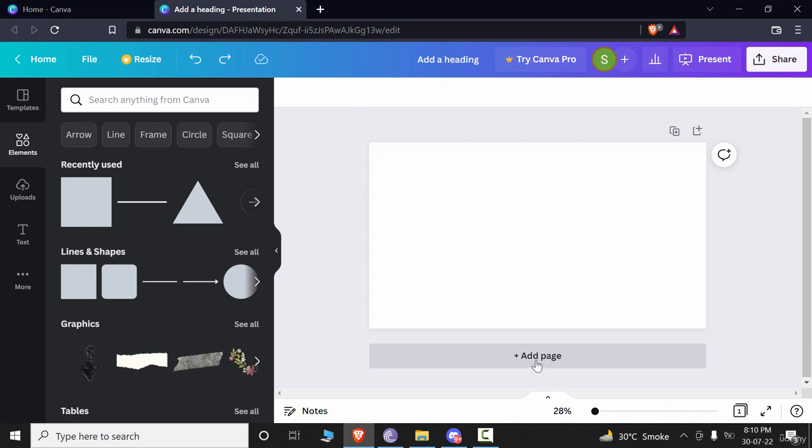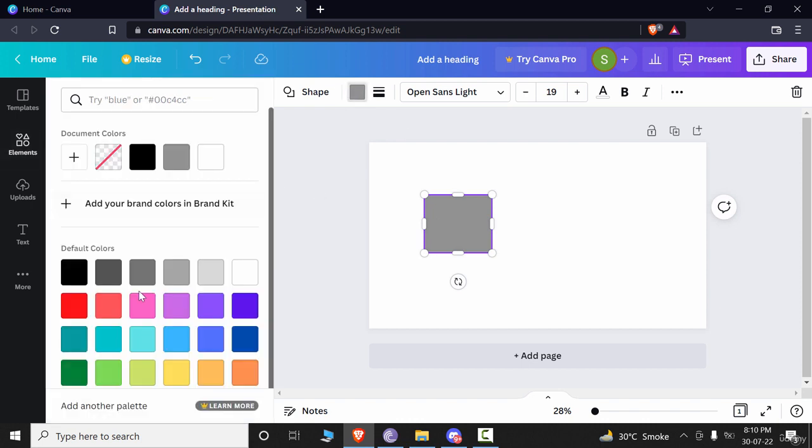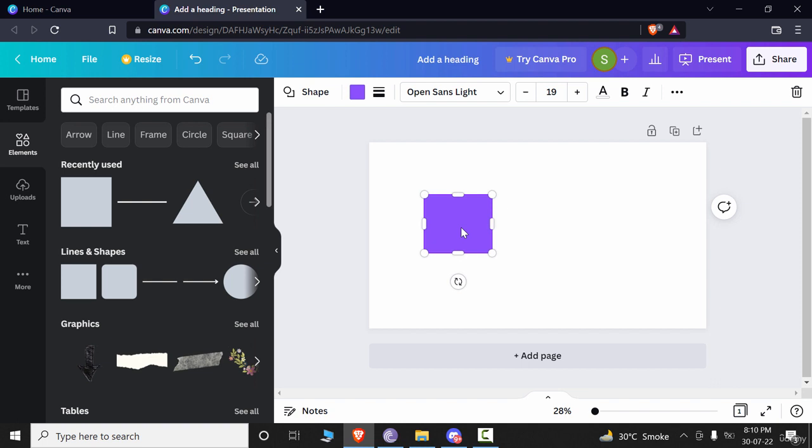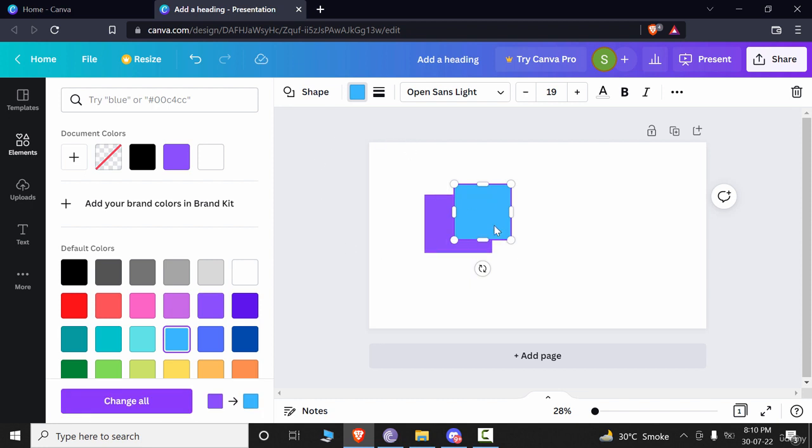Alright, now we are going to learn about object stacking, or selecting the hidden elements. For example, if I insert multiple shapes, let's give some different colors to it. Let's say this one is purple, add some more. And this one is, let's say, blue. And we will add some more.